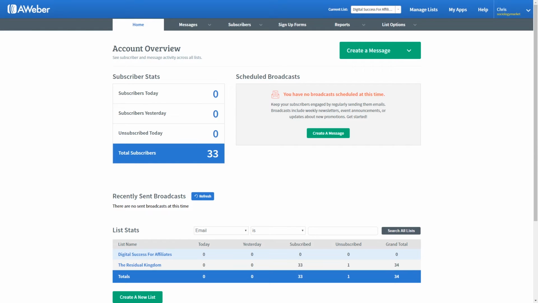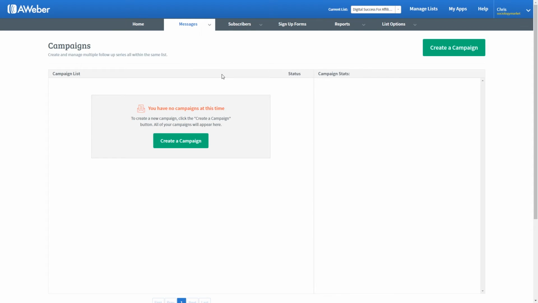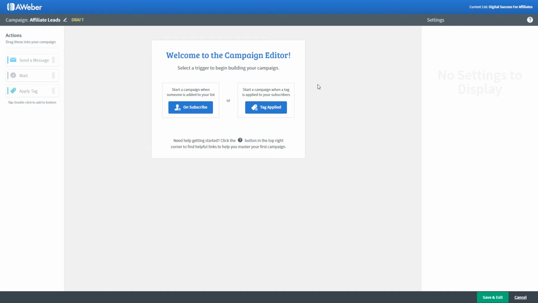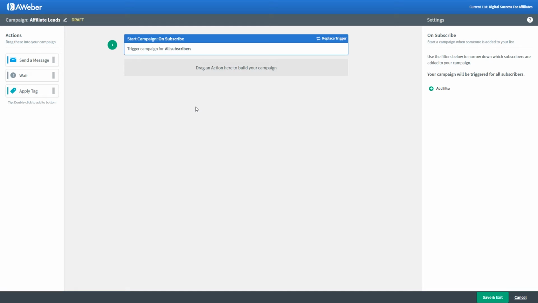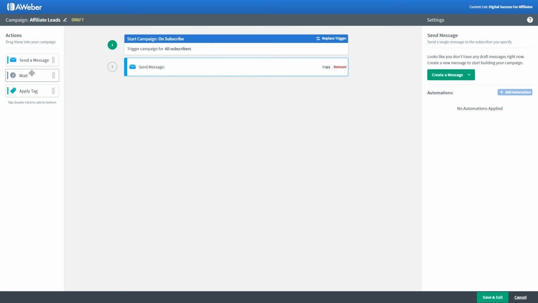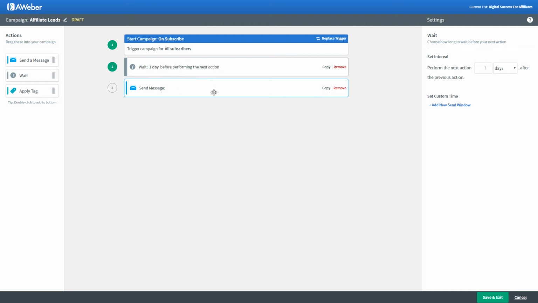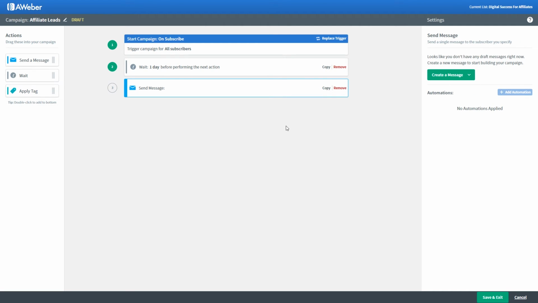To create that email sequence, you just have to come to Campaigns and just make sure that you're in the list you want to do it for. You click Create a New Campaign, for example, Affiliate Leads, then click Create. You will then click on Subscribe. This means as soon as people subscribe to your landing page, an email gets sent out. Then send a message. If you want to create additional messages, you just need to insert a spacer in between that's set to a day, and you can have all sorts of automations like this.